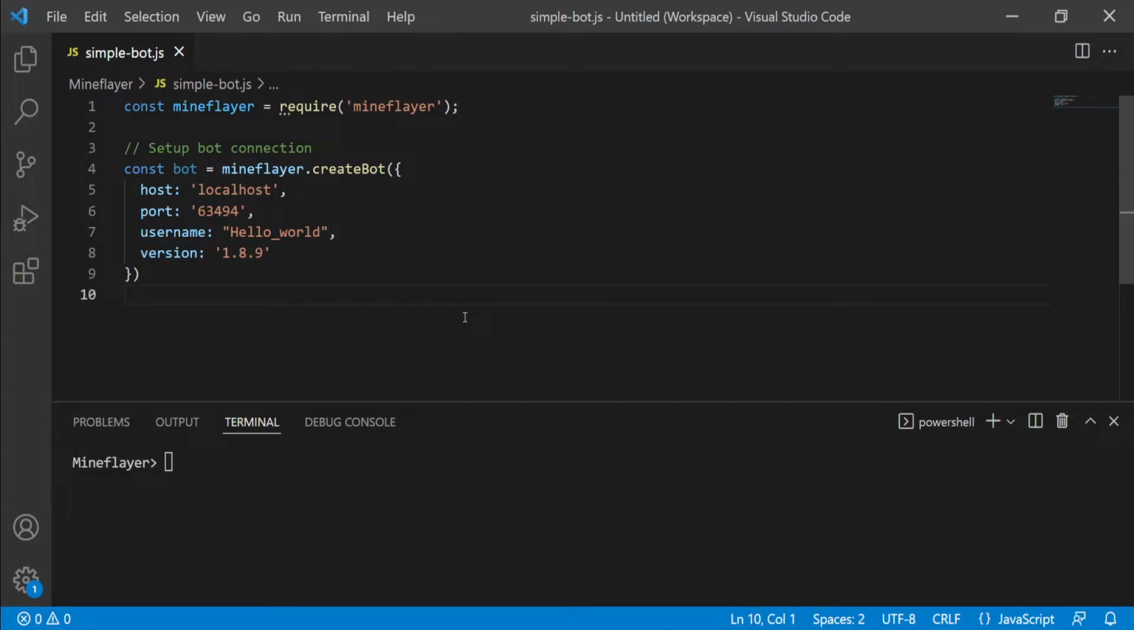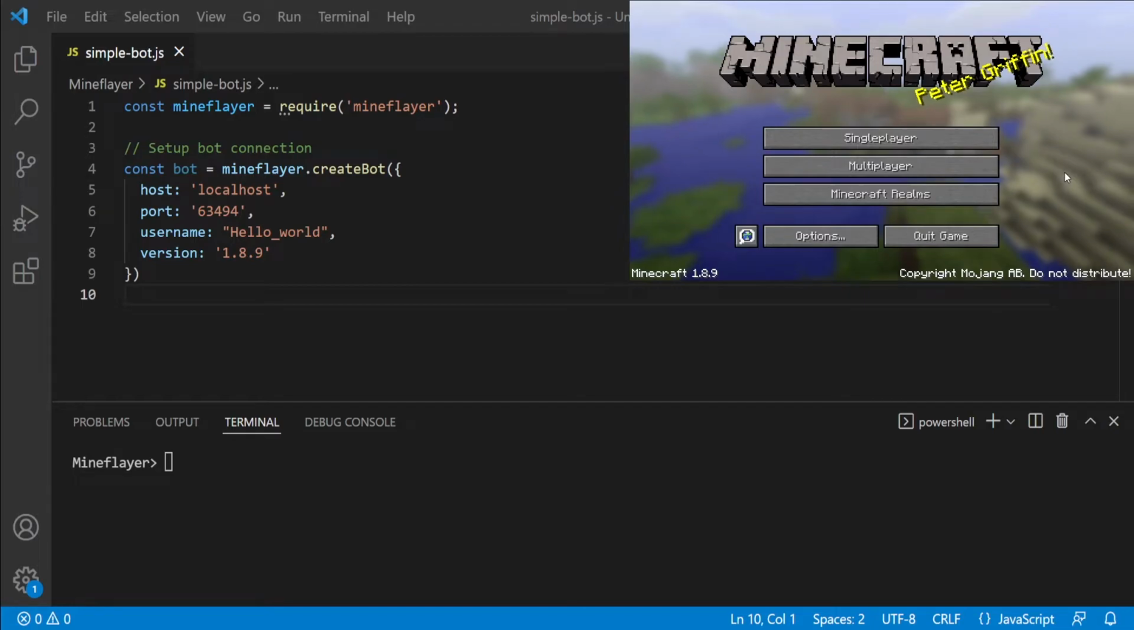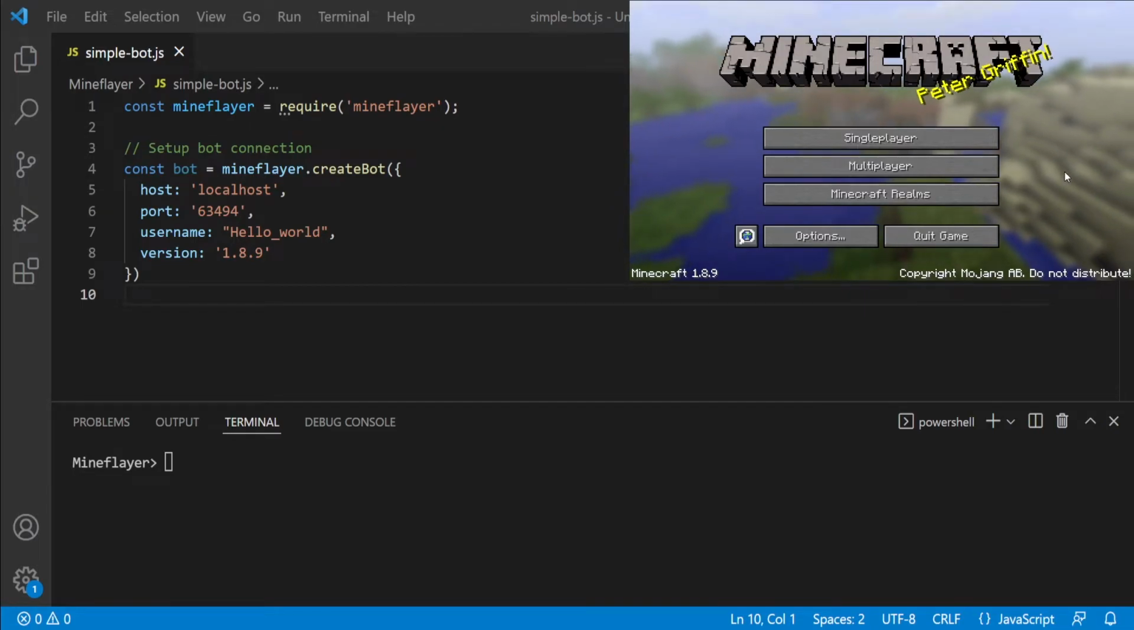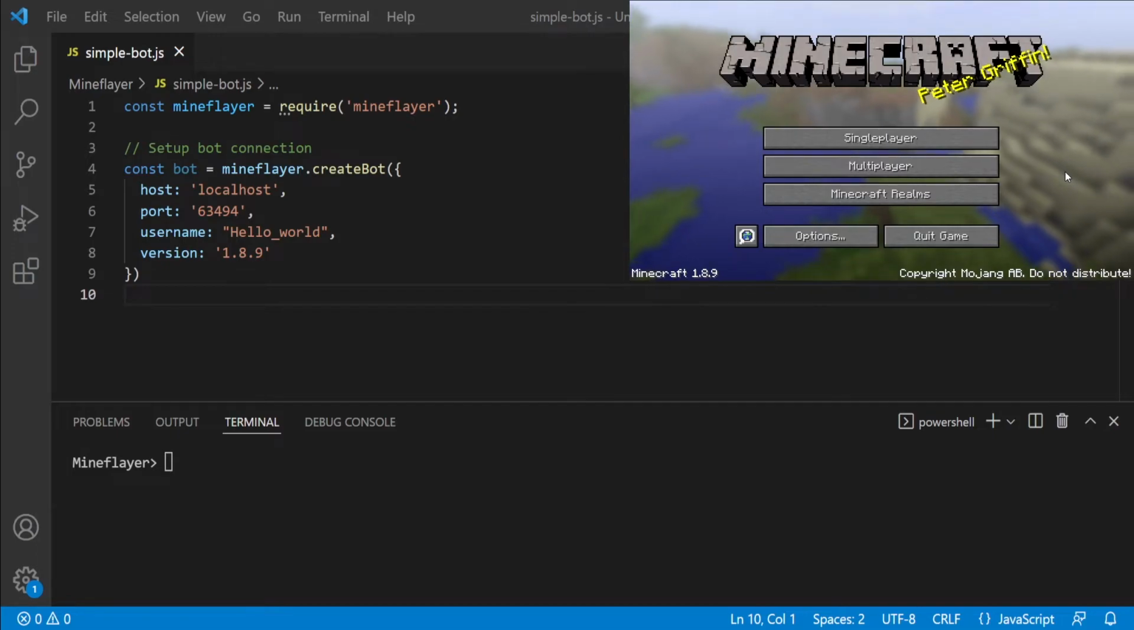Now I'm going to show you guys how to get the port for your local server so that you can input it and start up your bot. All right, and now that I've opened up my Minecraft client, I'm going to ensure that the version I have listed in my Mineflayer script is the same as my Minecraft version. In this case, we're going to be using 1.8.9.